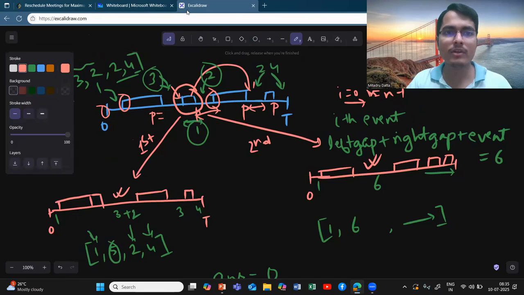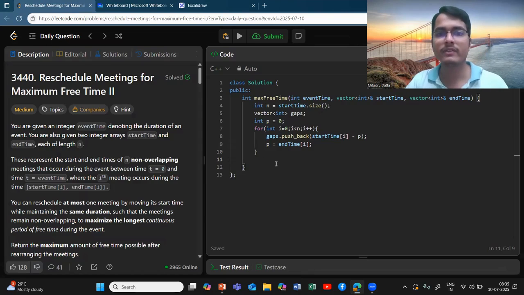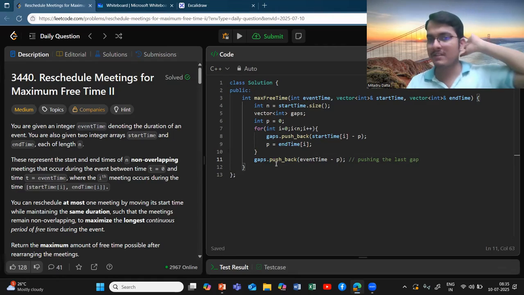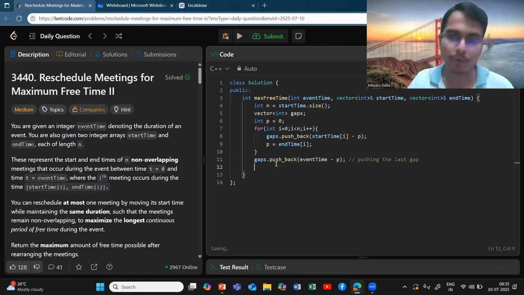But what if your previous is at the last? You need to do t minus previous. So just push back the missing portion, the last gap. It will be the whole event time minus this previous. Here you are doing nothing but pushing the last gap. We are missing out the last gap, so just put it.